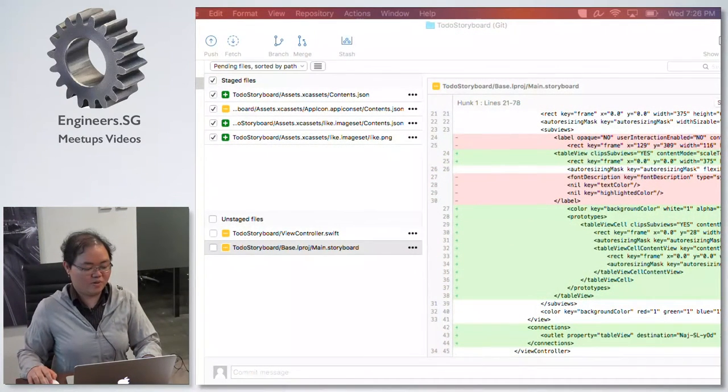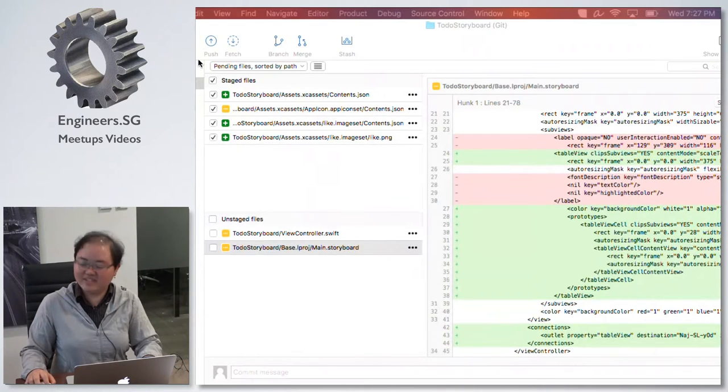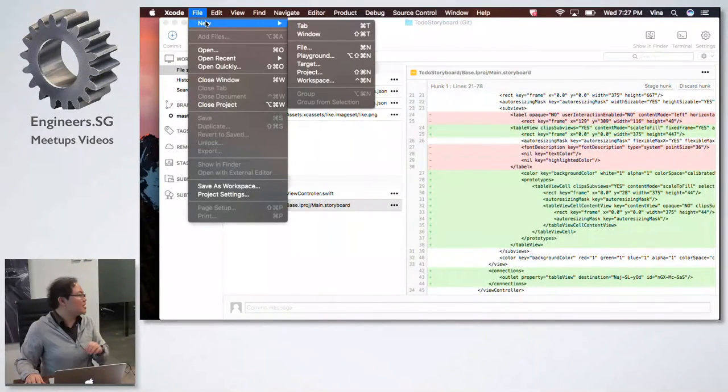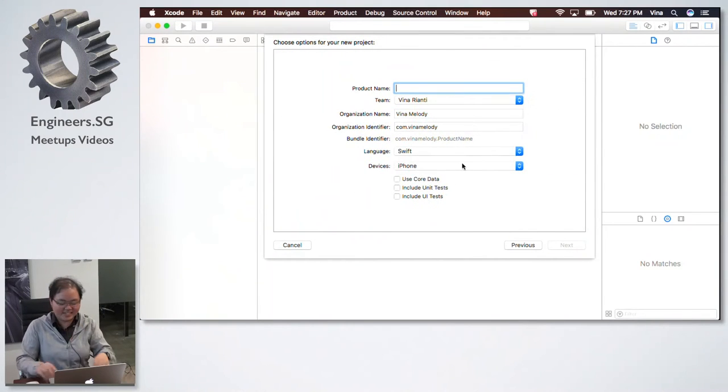Okay. I close this one and let's create a new project. Meanwhile, if you cannot see the code, I'm really sorry, you can move to the front. New project, and then any single view, and let's say we're going to do just a to-do for iPhone.